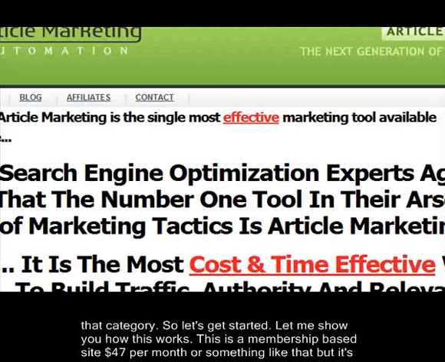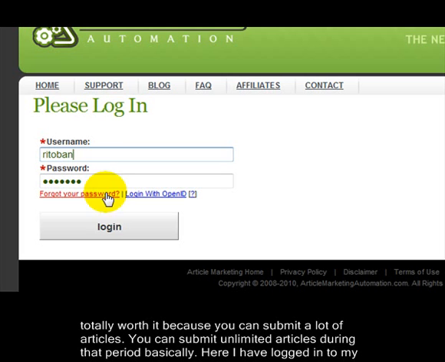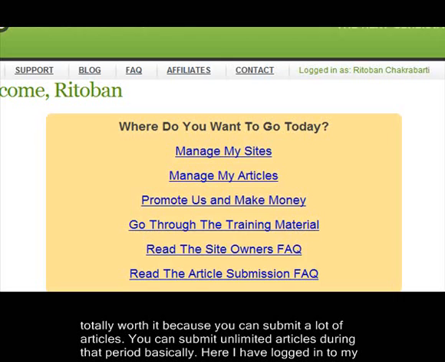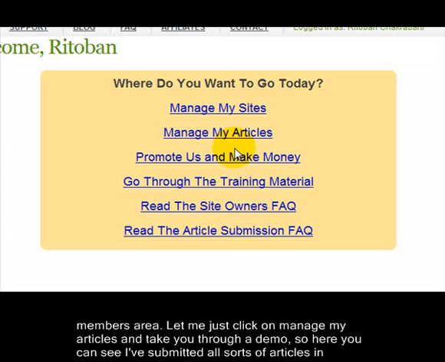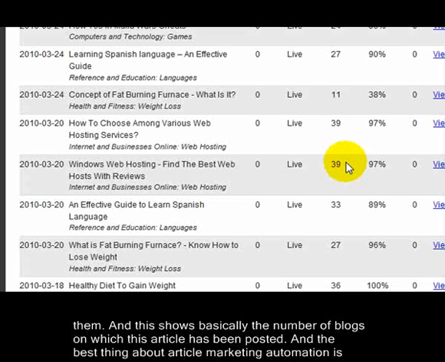This is a membership-based site, $47 per month or something like that. But it's totally worth it because you can submit unlimited articles during that period. Here I've logged into my members area. Let me click on Manage My Articles and take you through a demo. Here you can see I've submitted all sorts of articles, and this shows the number of blogs on which each article has been posted.